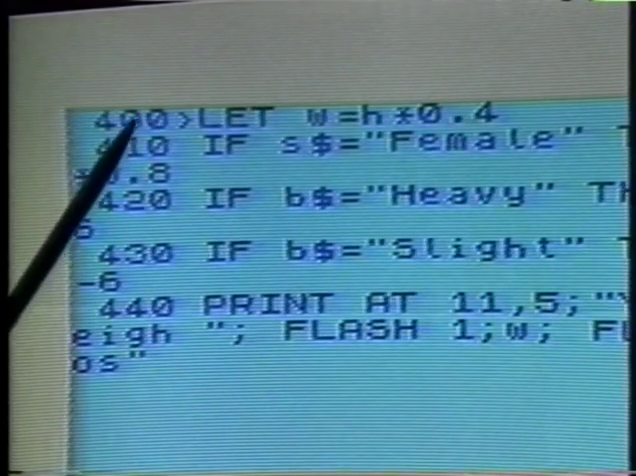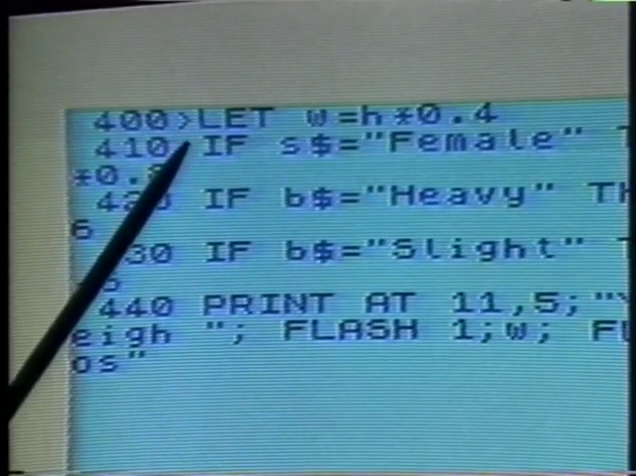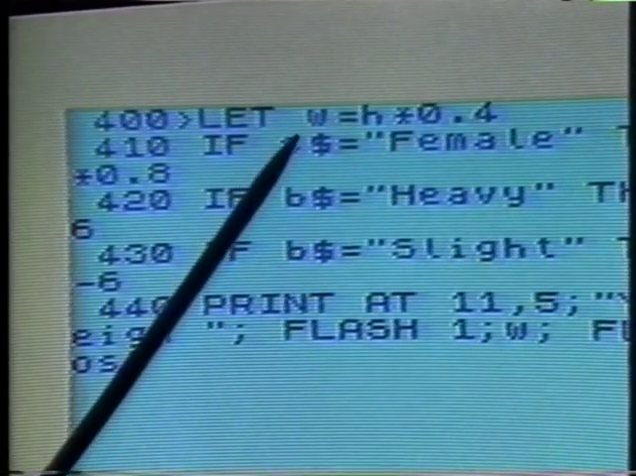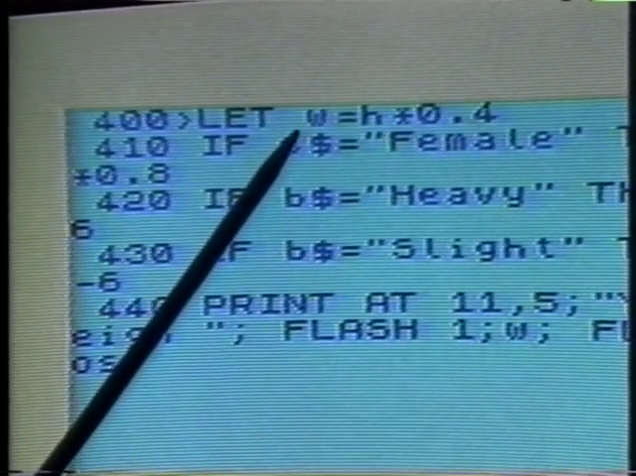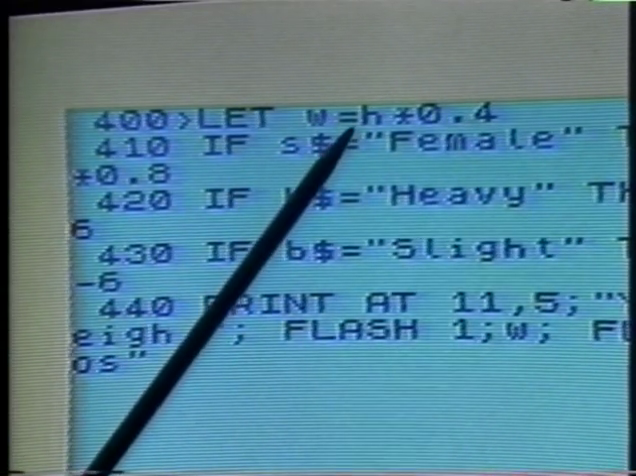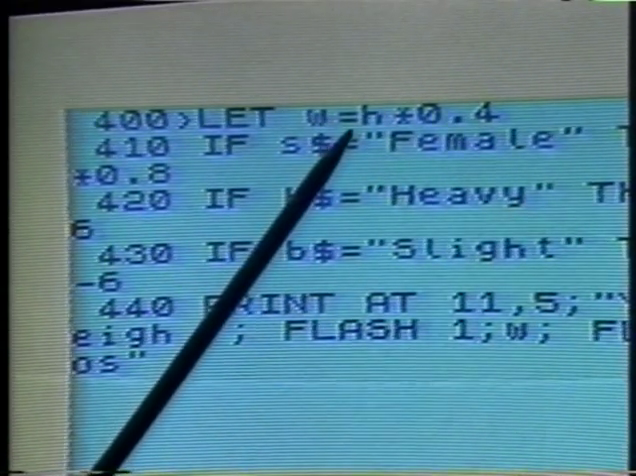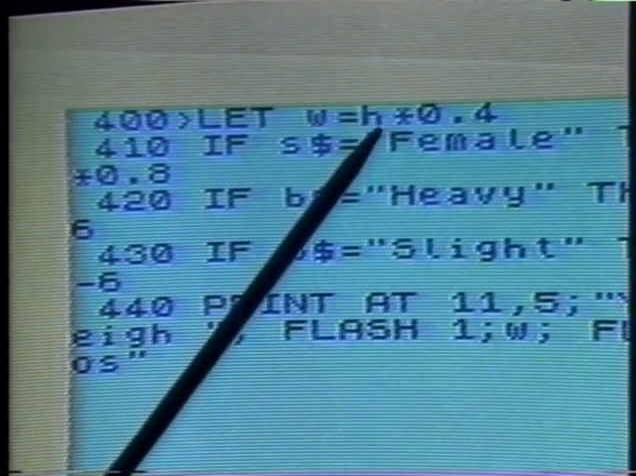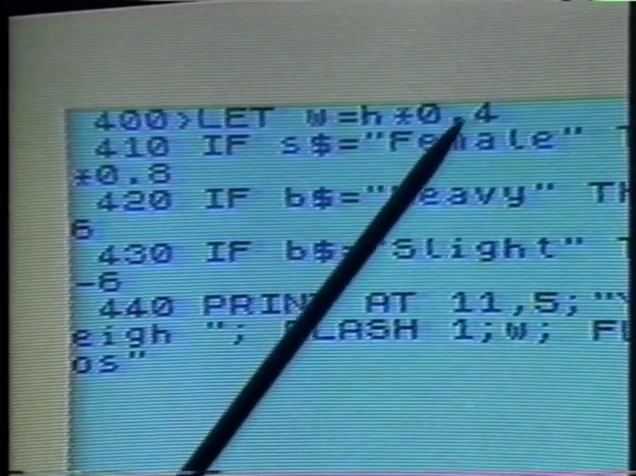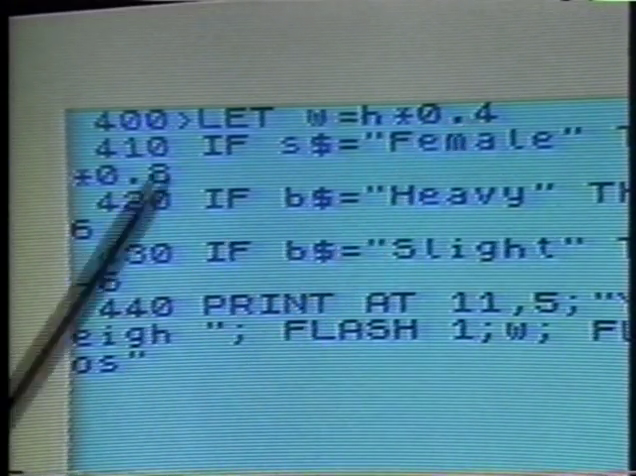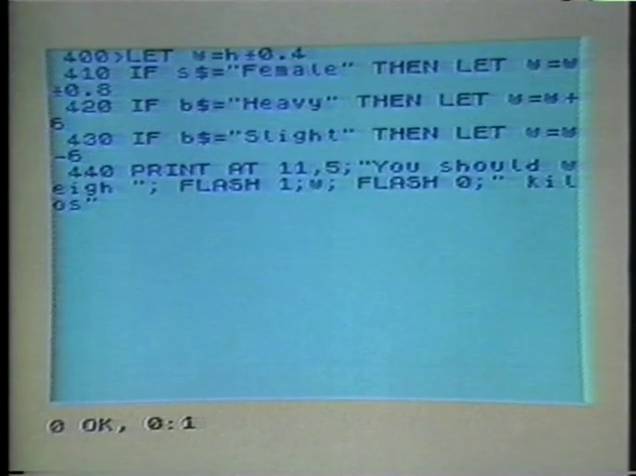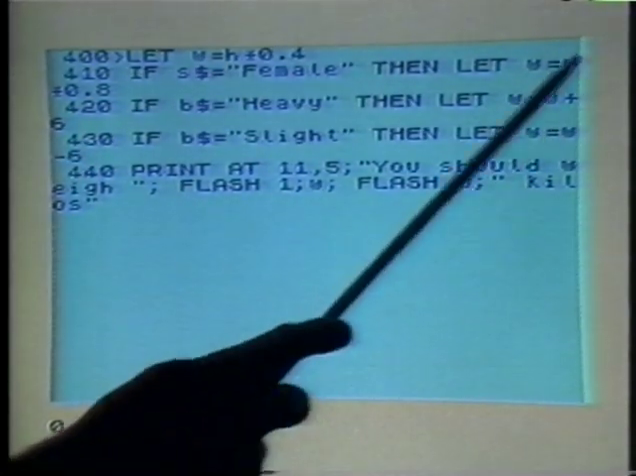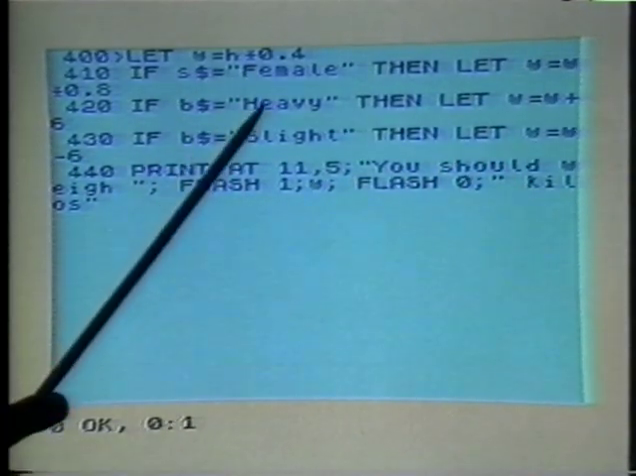Line 400 is another let statement. It's going to do a calculation here and put the result of the calculation into my variable called W. Now, h is the height in centimeters, and we set that by inputting h. I'm multiplying it, and that asterisk is used for multiply, by 0.4. The next 3 lines, 410, 420, and 430, do further calculations depending on the other information we put in.